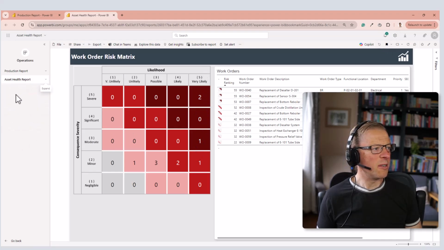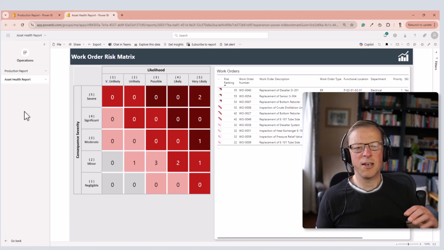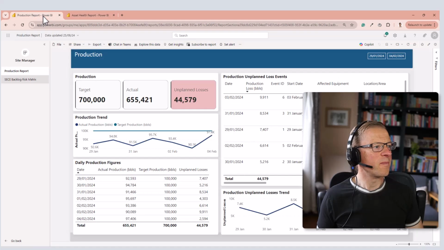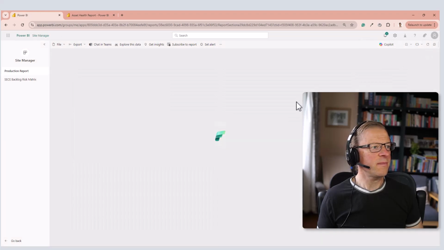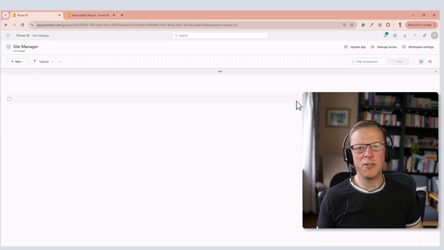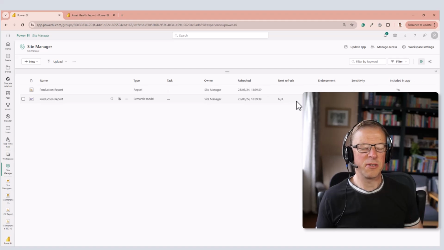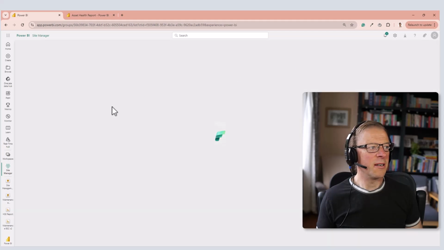So let's add another one in, and this time I'm going to make it just in the current tab. So we're going to see how that works. So we're going to go back to our app. I'm going to click on this Edit App button here. Now you do need to make sure that you've got access to go and edit apps within Power BI to be able to do this. So I'm going to go into Update App.